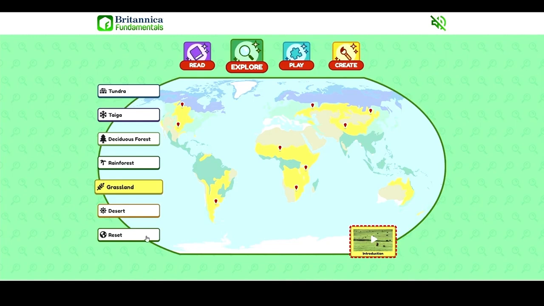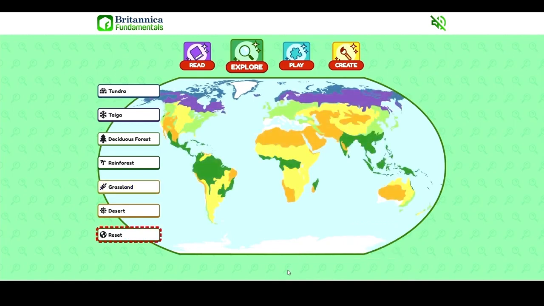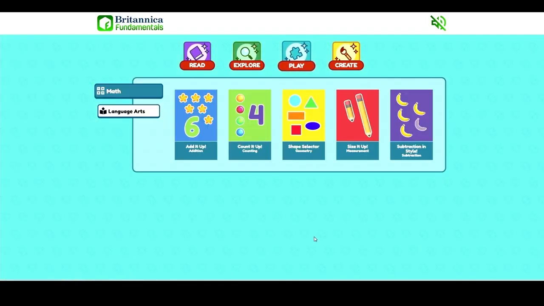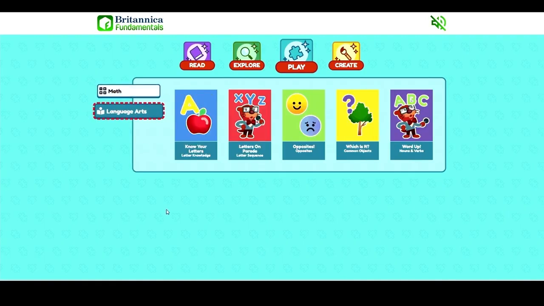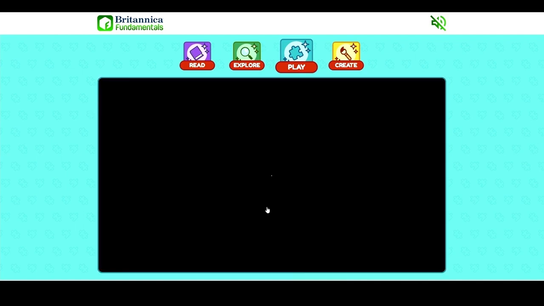And then if you click this reset button here at the bottom, it will reset that map interface where no area is being highlighted. So now let's take a look at our next area, which is play. And so play features both math and language arts games focused at providing an interactive educational opportunity for these younger learners. So we're going to click into language arts, and then we're going to click into opposites.